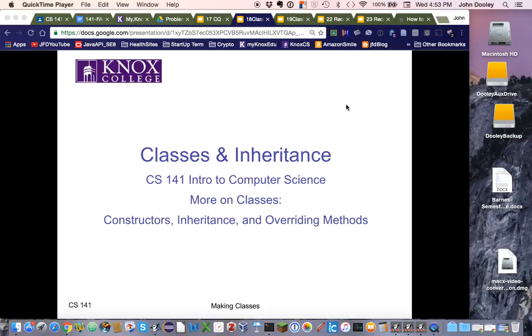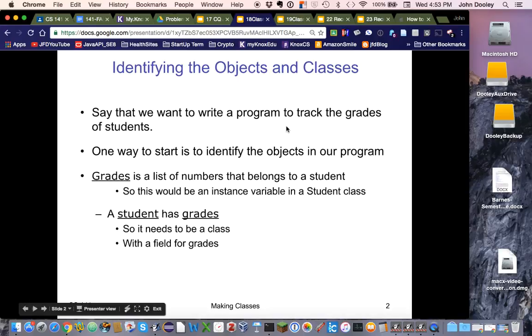So we're going to talk a little bit about classes and inheritance right now. So let's get rolling here. Say that I want to write a program to track student grades. The first thing I have to do is figure out what objects are going to be in my program and possibly what classes will be in the program.